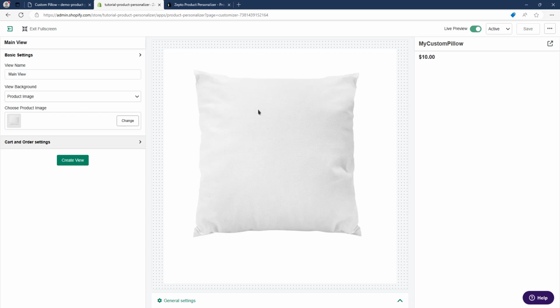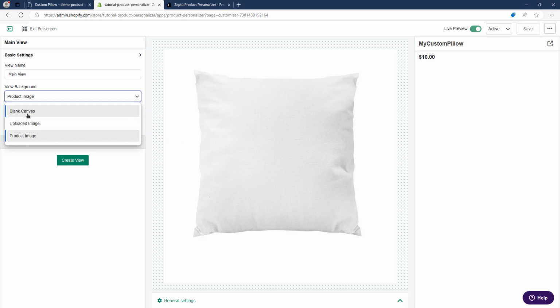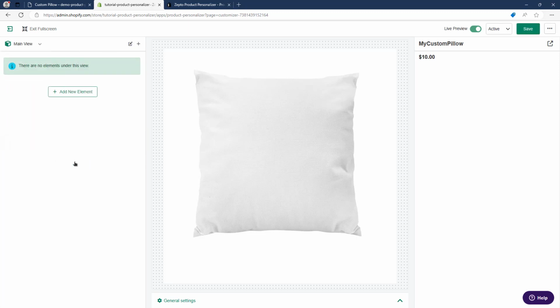As for the main view, I'm just going to leave it to product image. This is the image that I've just uploaded with the product. You can leave it at a black canvas, or upload a custom image. I'm just going to leave it to product image, and I'm going to click create view. And here you can create your new elements.